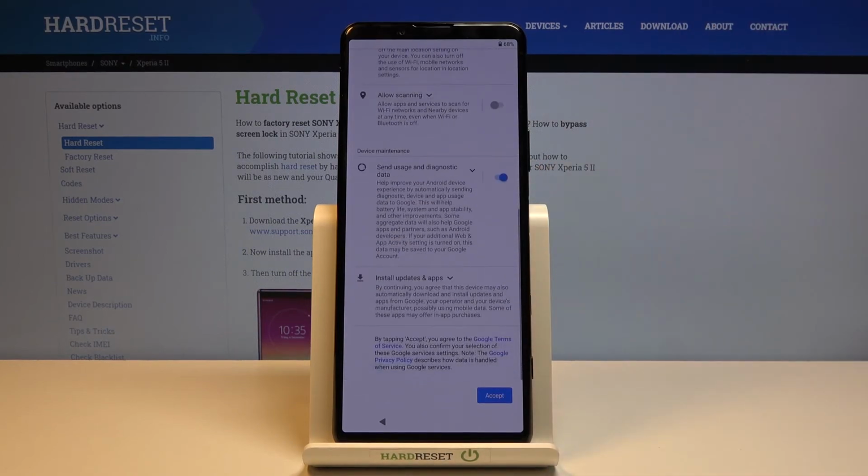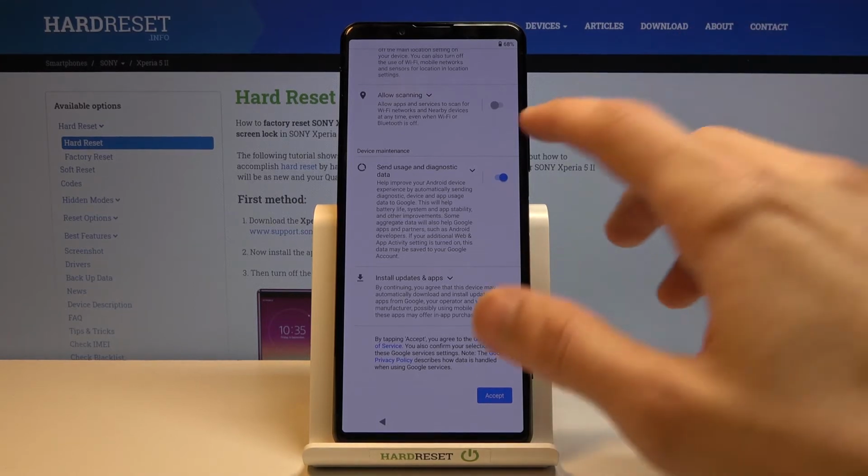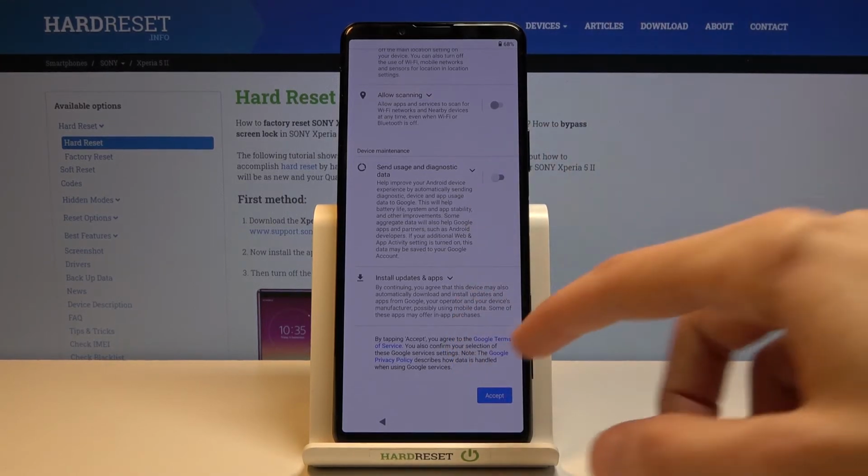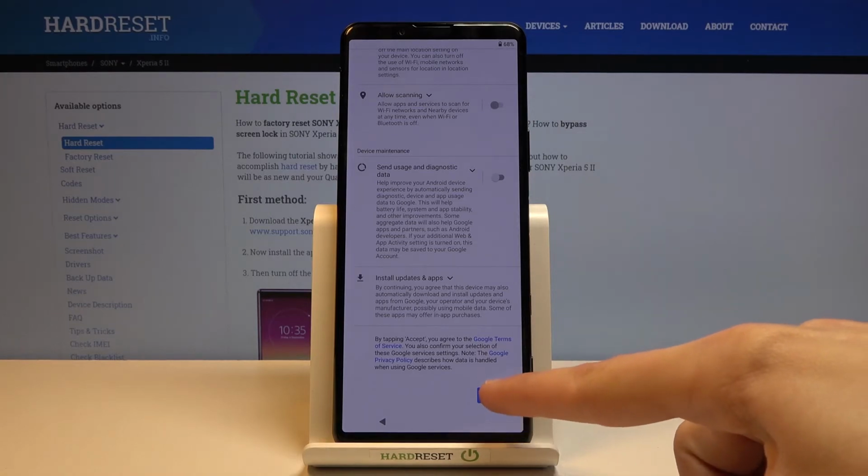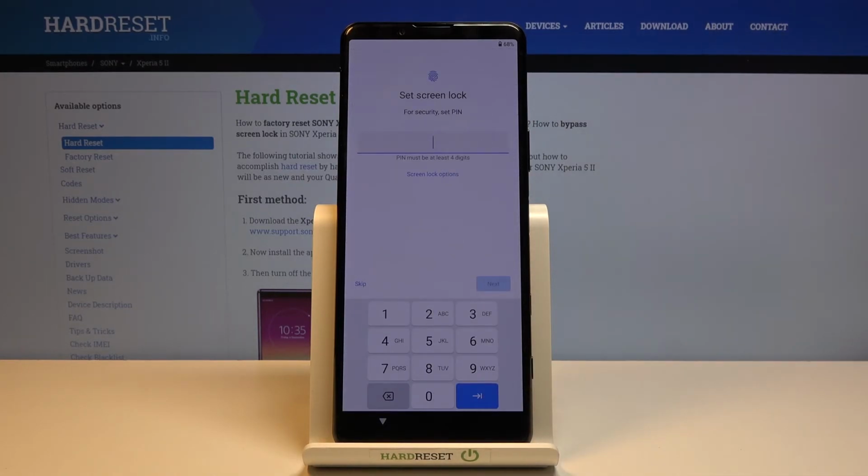And then send usage and diagnostic data gathers data on how you use the device and sends it to Google. So if you don't want it, you can also check that off. From there, once you go all the way down, you can tap on Accept. And the next page is Set a screen lock.